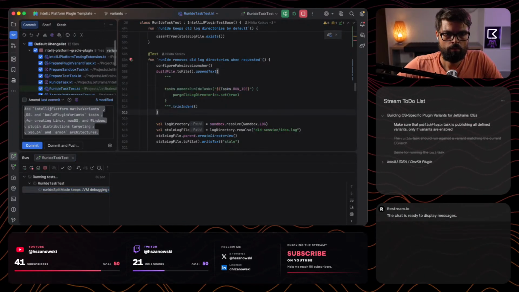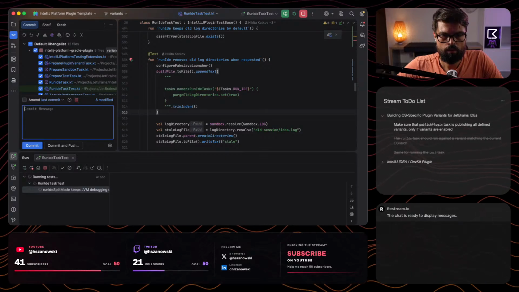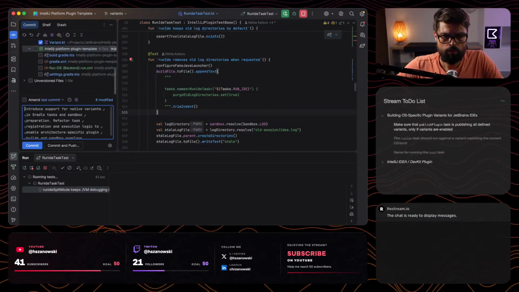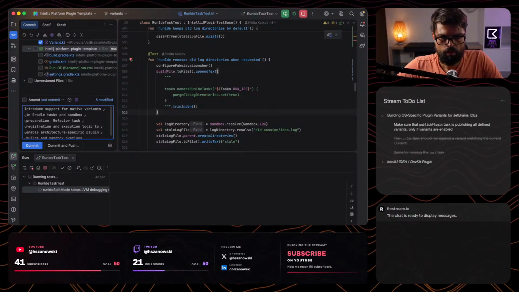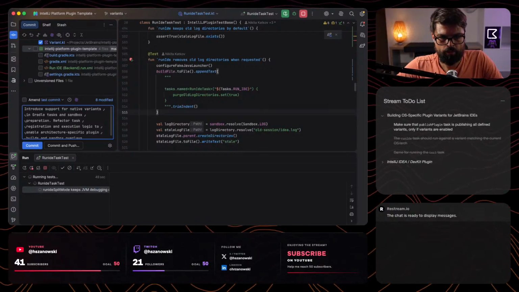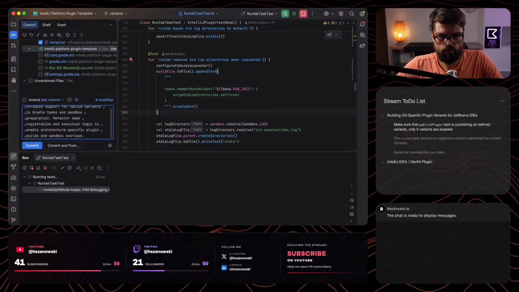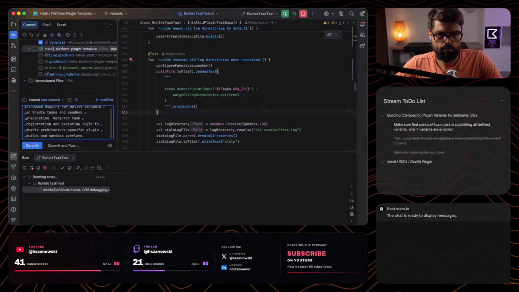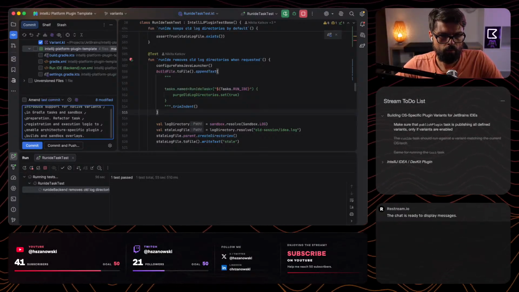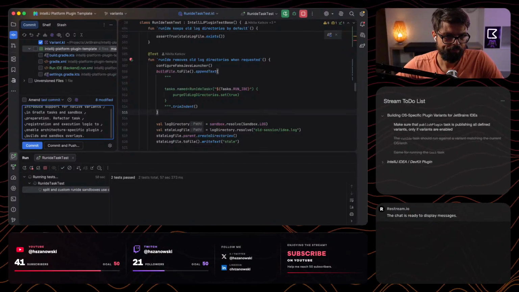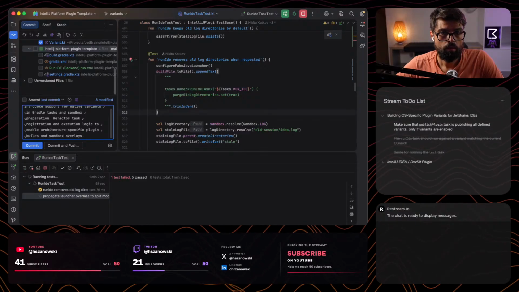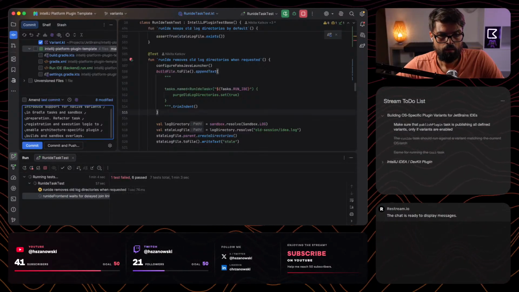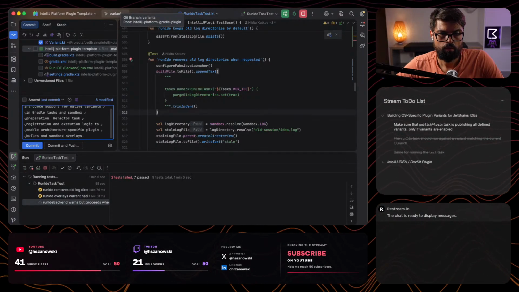In the meantime, let's prepare a commit into the support for native variants in Gradle tasks and sandbox preparation, refactor task registration and execution logic to enable architecture-specific plugin builds and sandbox overlays. It's good.